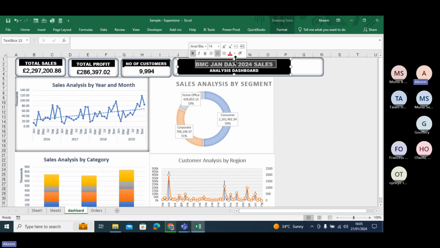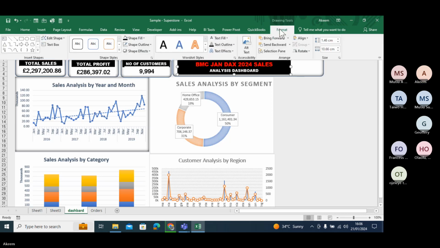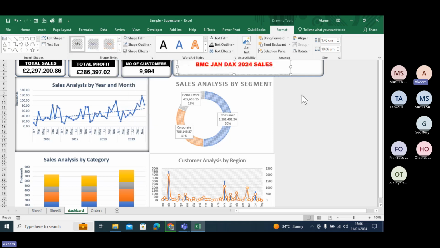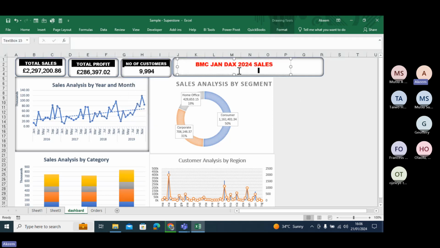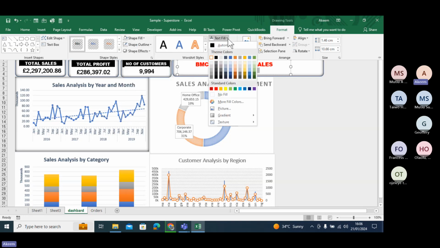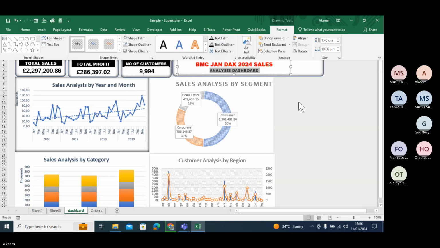And change the color. Red. And let's change one from black. Let's remove the shape fill. No fill. And this one in white. The one in white here. Remember there's white color there. So the font, let's change the font to black.